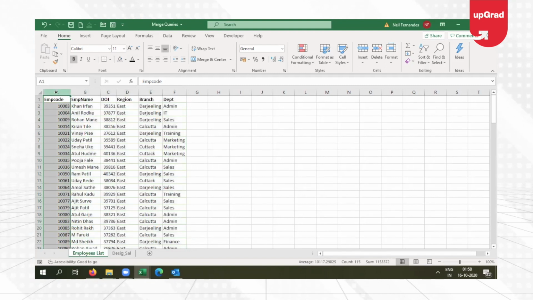Just like in VLOOKUP, we need a common column. In merge query also, you need a common column. Just like in VLOOKUP, that common column is required to have unique data in it. Similar to that, merge query also needs the common column data to be unique.